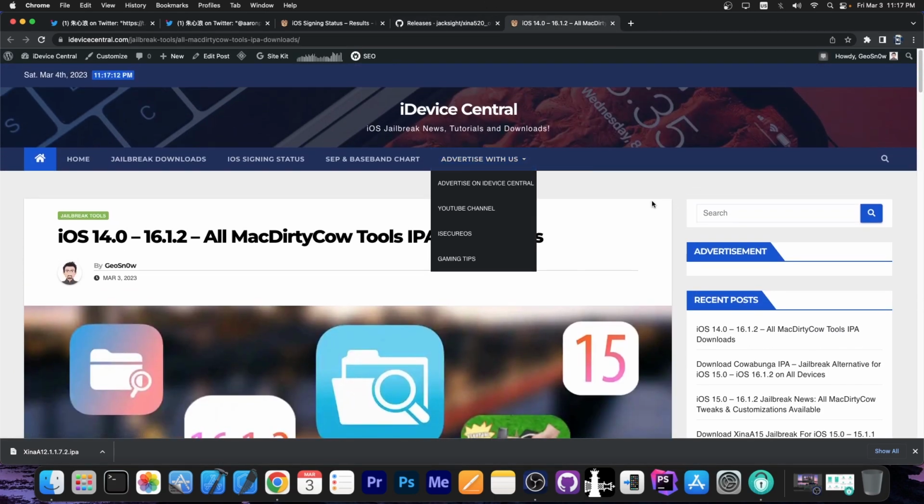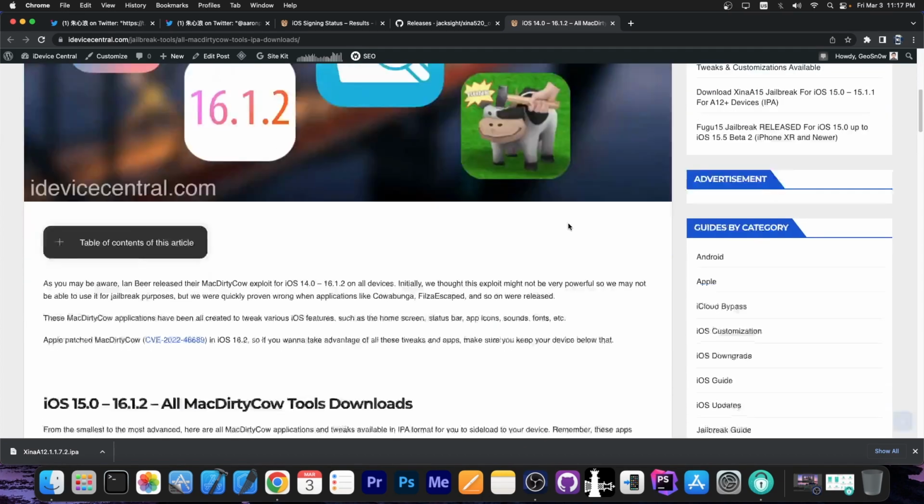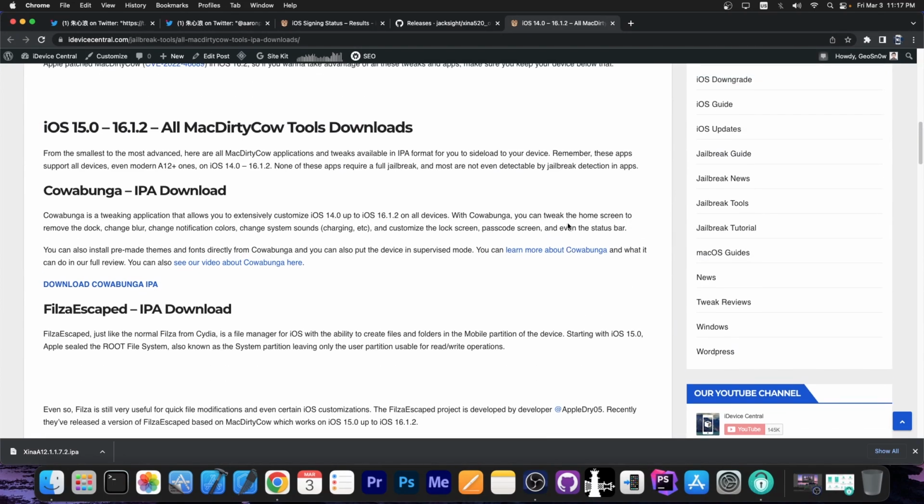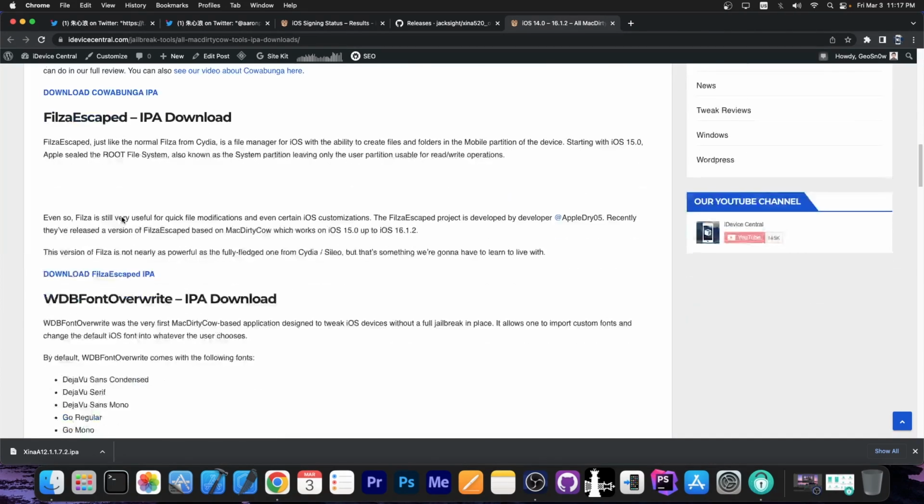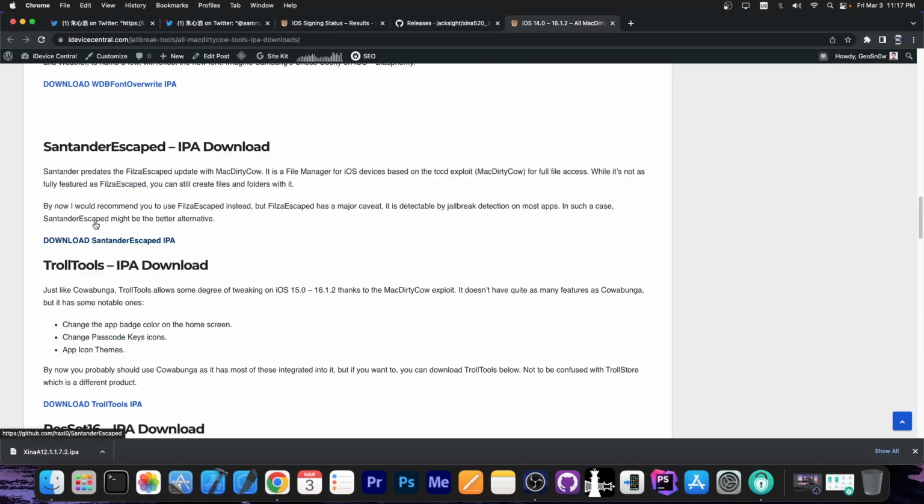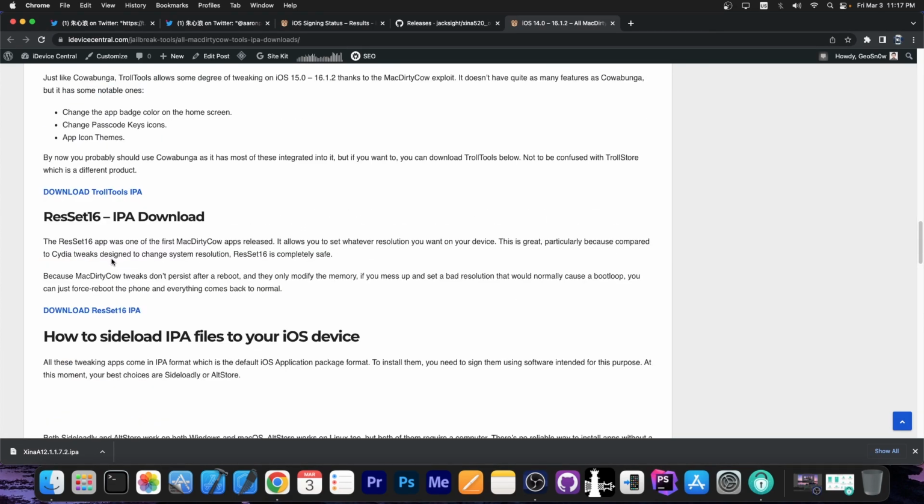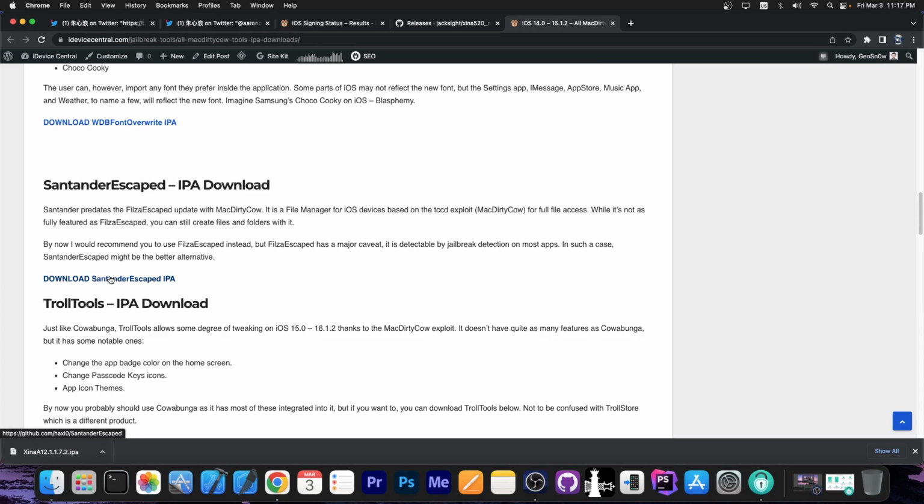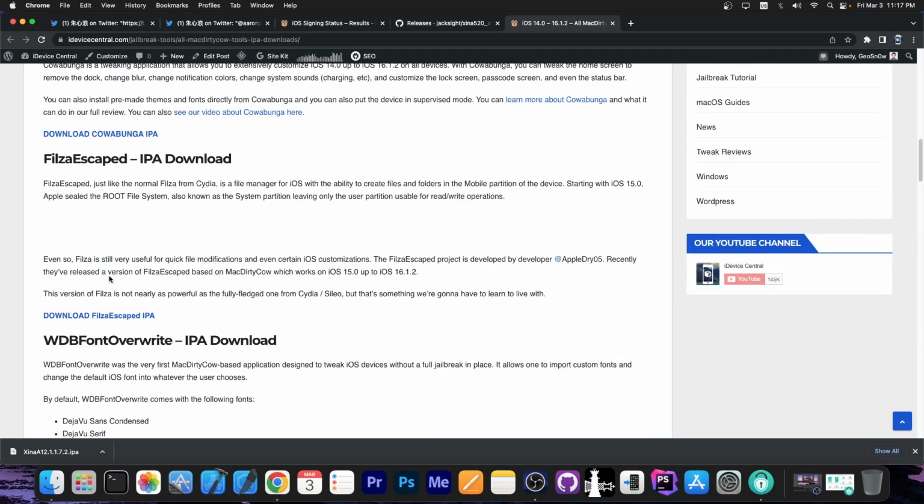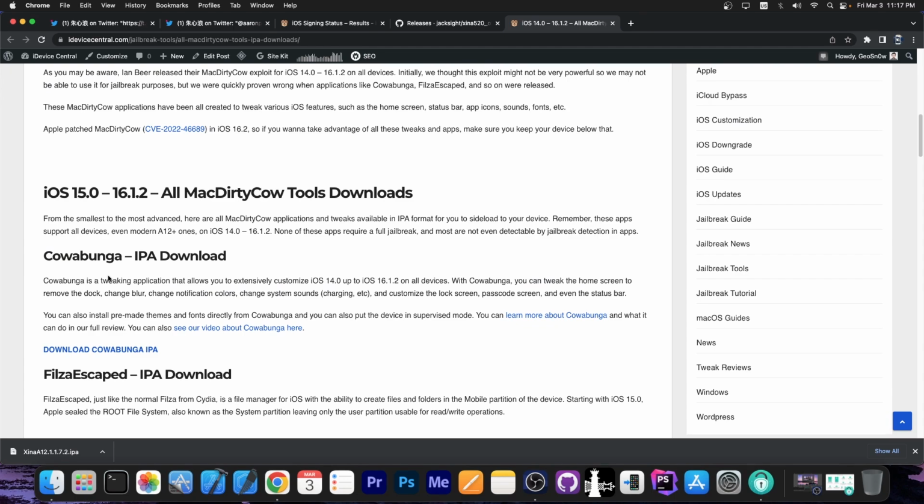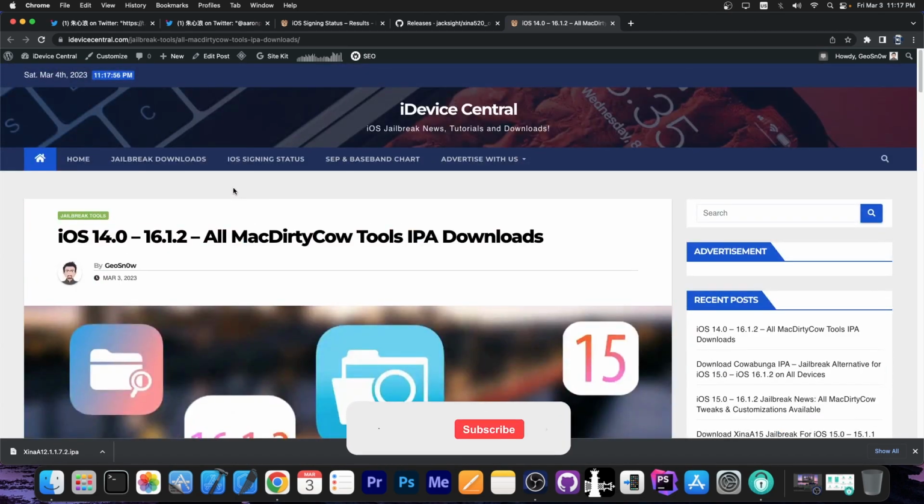Quickly before I go, there is now a page here on my website called All Mac Dirty Cow Tools IPA Downloads. This page contains every single tool released with the Mac Dirty Cow exploit, like Cowabunga, Files Escape, WDB Font Override, Santander Escape, Troll Tools, ResSet16, and stuff like that. Each one of them has the IPA download link. You can find all of them and what they do in here on this page. Those are tweaking applications for iOS 15.0 up to 16.1.2 on all devices. None of them require a jailbreak, but they allow you to have themes and custom passcode screen and custom home screen and whatever. So definitely check this page, it will be down below.